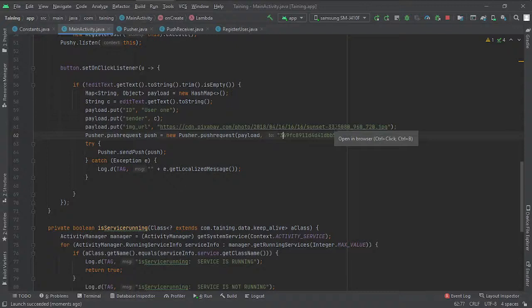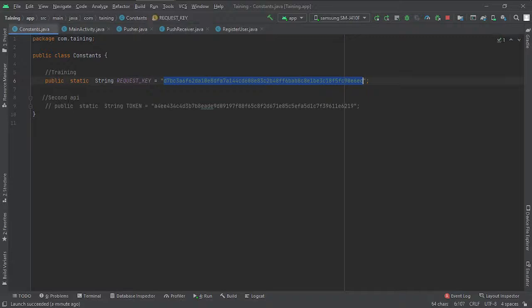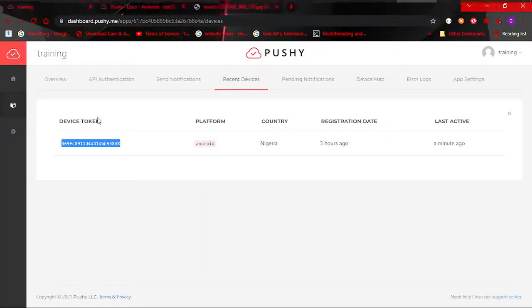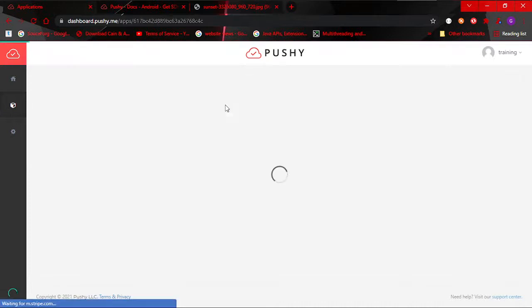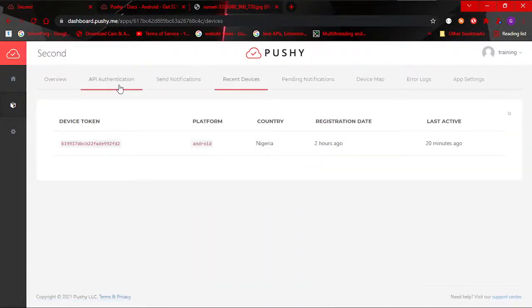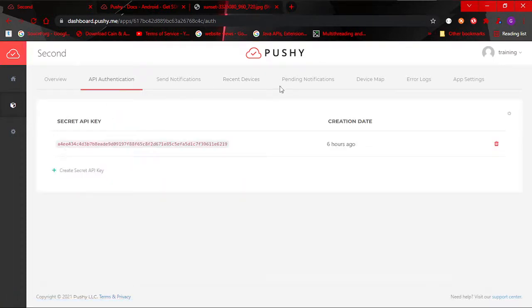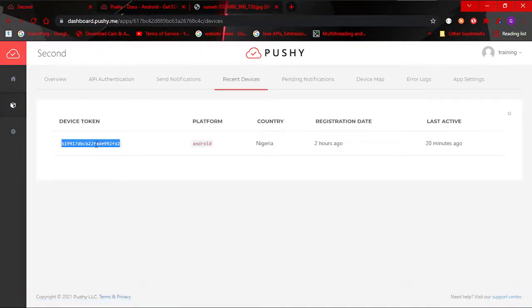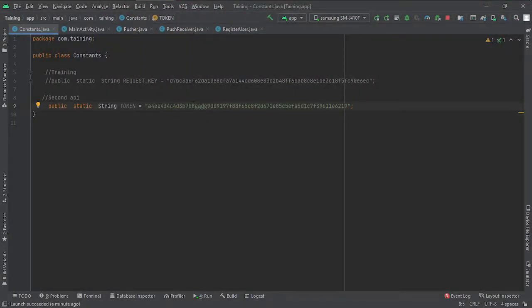So now let me reference the second app. What I'll do is I'll comment this guy, and then I'll uncomment this guy. You see, it starts with A4 and ends with 19. So I'll go into here, I'll come to second recent device. As you can see, his own API starts with A4 and ends with 19. Now I'll come and take his API key. As you can see, it is his API key I'm referencing now.